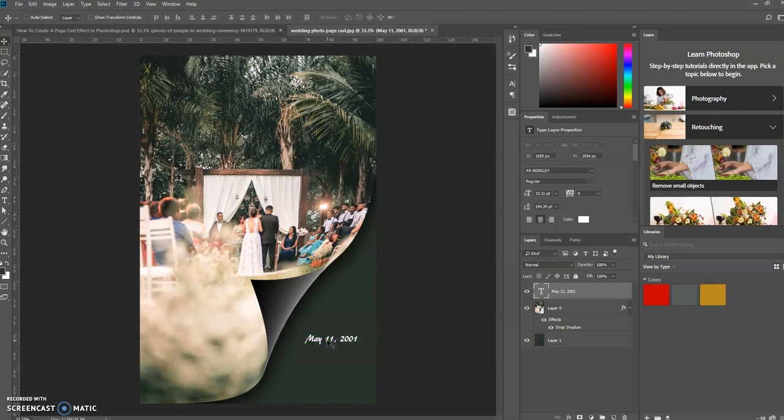And that's how you create a page curl effect in Photoshop. Hope you're getting value from these tutorials that I give, and this skill set that I taught you today, you can use it in many different applications in all the projects that you work with.